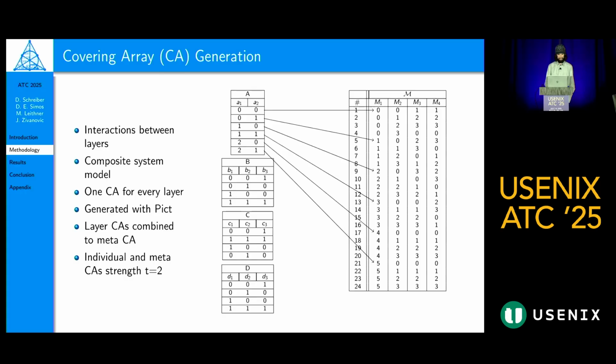As already mentioned, we regard BLE packets as composite systems. There's one model for every layer, which is then used to generate one CA of strength 2 for each layer. Since we also want to test interactions between the layers, the layer CAs are combined to a meta CA, again of strength 2. The layer CAs are used as parameters of the meta CA, with the rows of the layer CAs being the values. As can be seen on the right, every column of the meta CA corresponds to a layer, and every row of a layer CA corresponds to a value in the respective column of the meta CA.